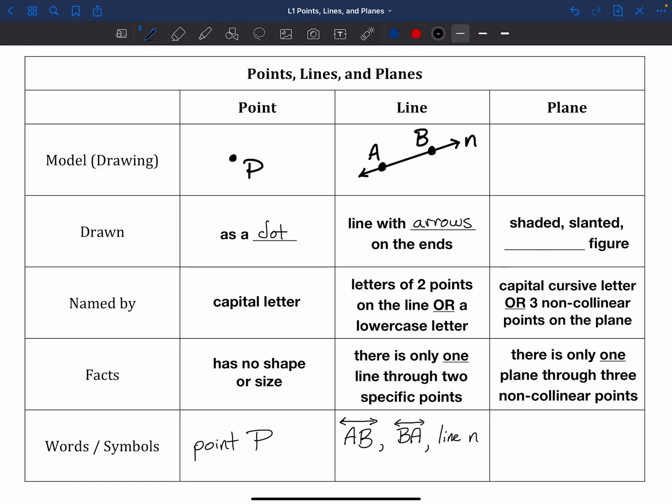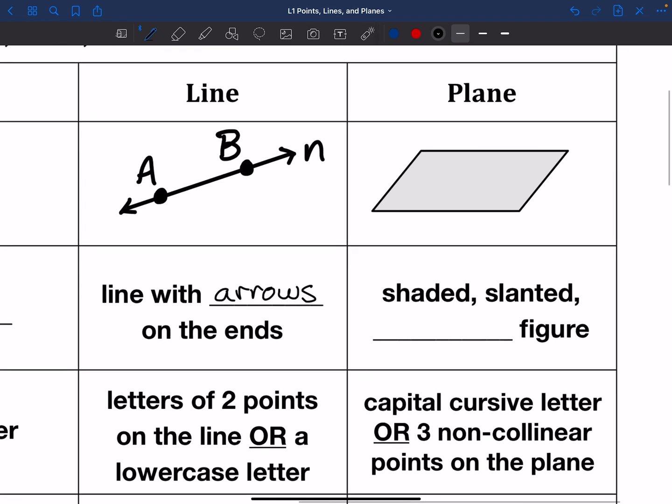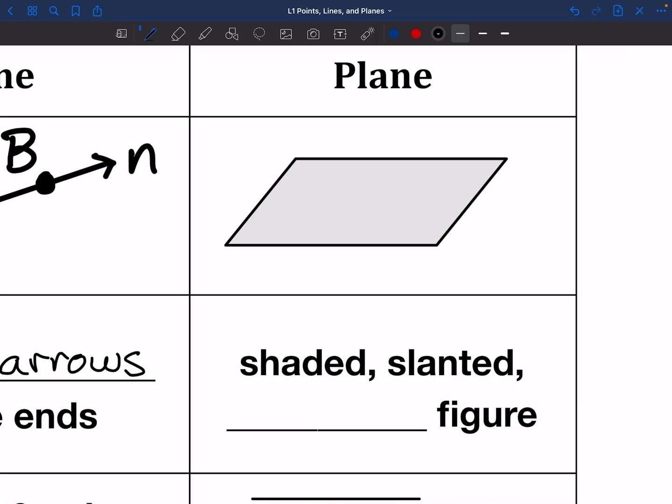Last but not least, we've got a plane. So what we're going to do is draw ourselves this slanted rectangle, also known as a parallelogram. And mine's fancy. It filled itself in like that, which is pretty nifty. And I'm going to zoom in a little bit just so it's easier to see. We're going to put 3 dots on there that don't line up.